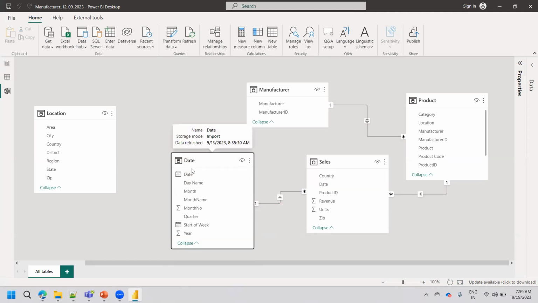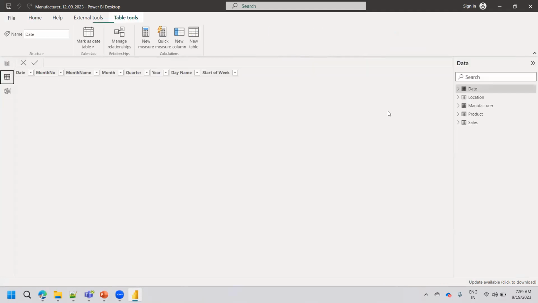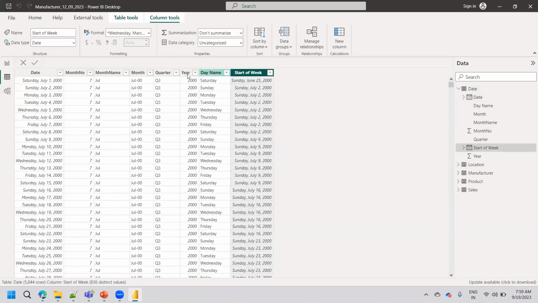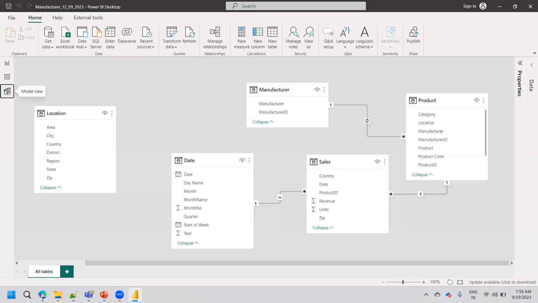Why is it not detected? Because of the DAX engine. In this particular date table, we have two date related columns. One is date, another one is start of week. Both are date data type. If you are observing here, date is available, and start of week, which is almost the same, correct? Date data type. So that's why the DAX engine was confused about whether to go with the date column to the sales table date, or the date table start of week to the sales table date. So that's why we have to derive the relationship between these two tables. So I have provided the relationship here.